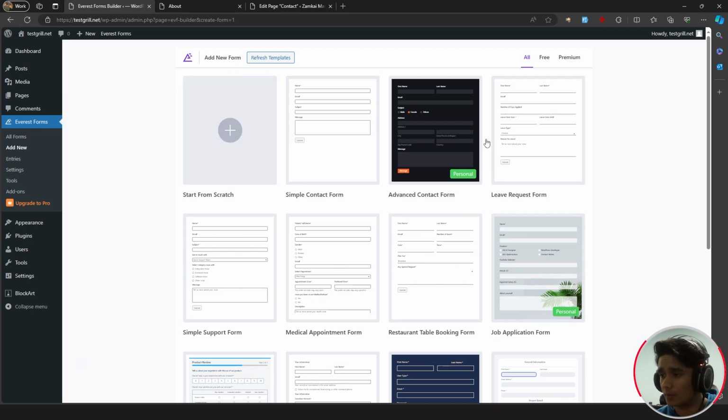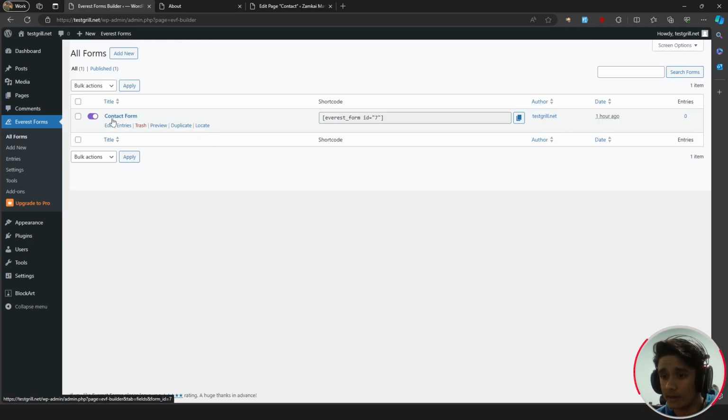With this plugin, you can actually add as many forms as you like. You can simply add new, and you can customize it yourself from scratch. It's simply drag and drop, or you can select one of their templates. It's a pretty good plugin. But so far for this video, we already have a basic form right here, and we're going to implement this form into our contact page.